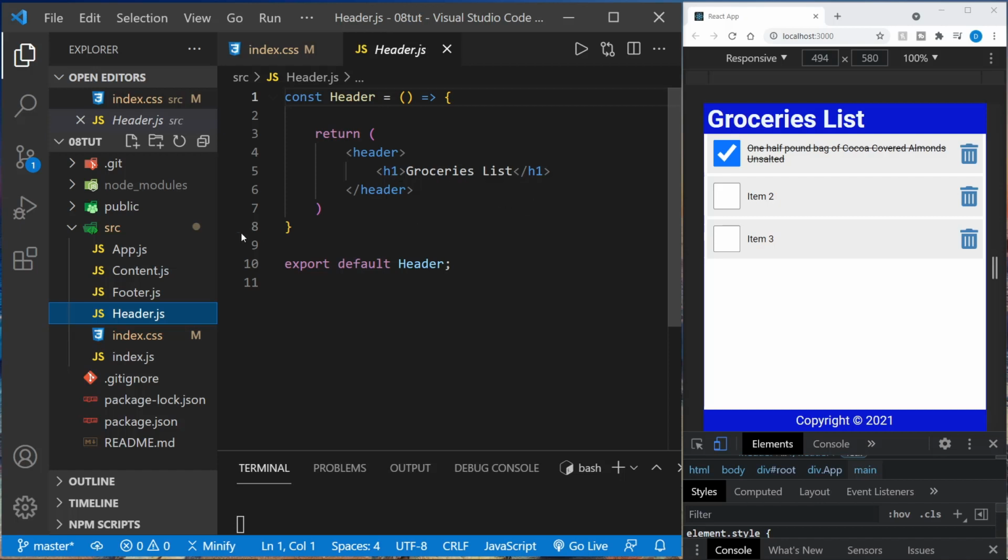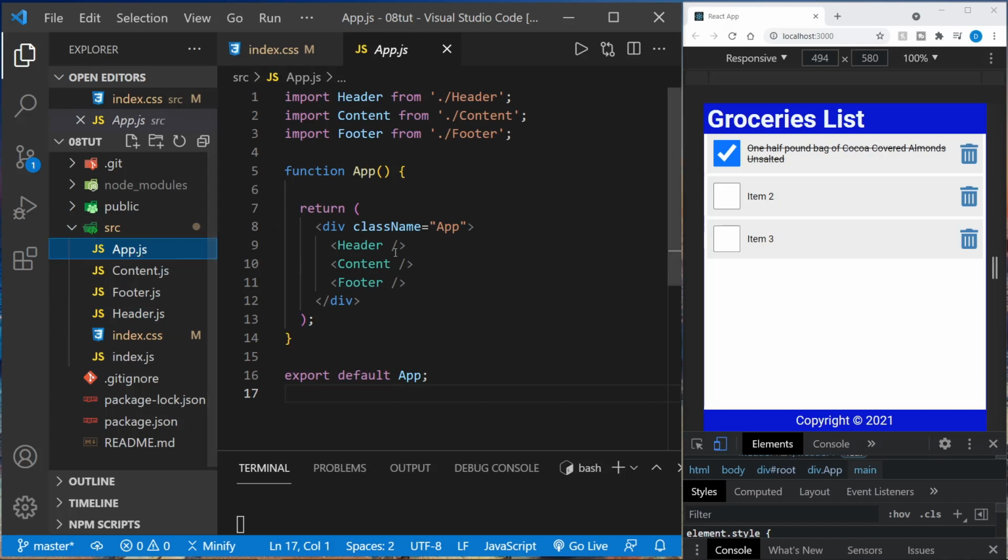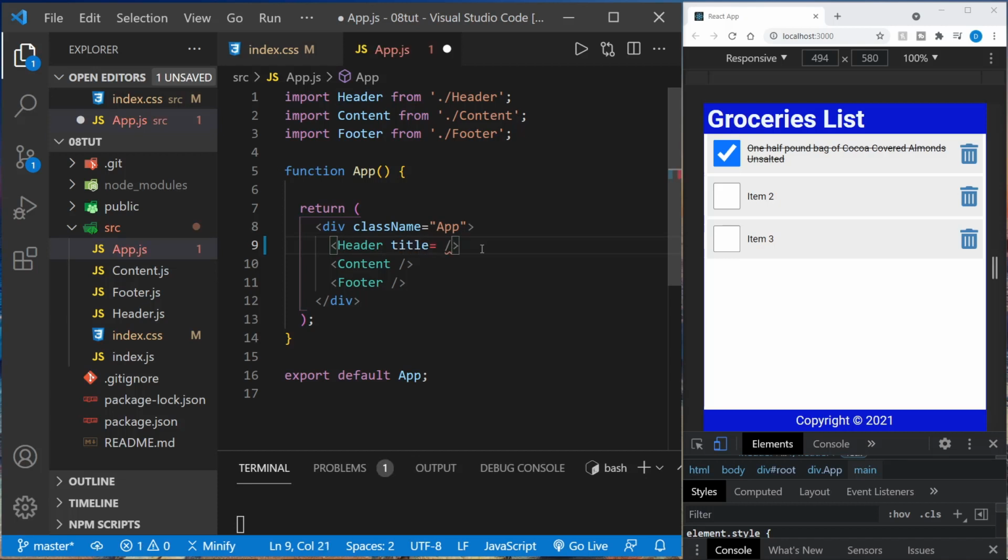Now back in the app.js file, we can take the header component that we've listed, and we can pass something like title. We could really name this anything we want to, but we're going to pass title and just make it a string. And here we'll say groceries instead of groceries list, just so we know it's different. And we can save this.